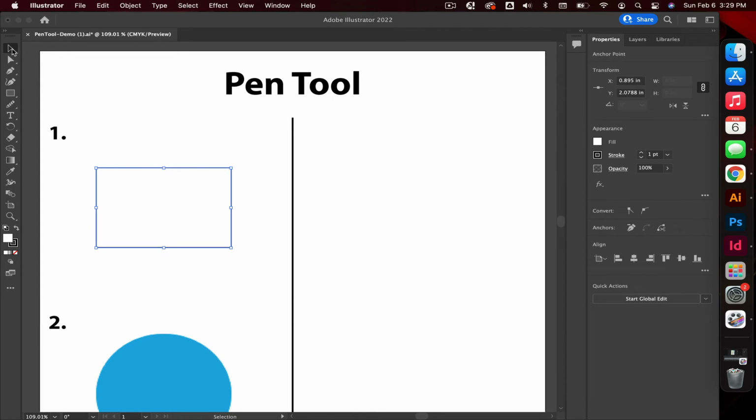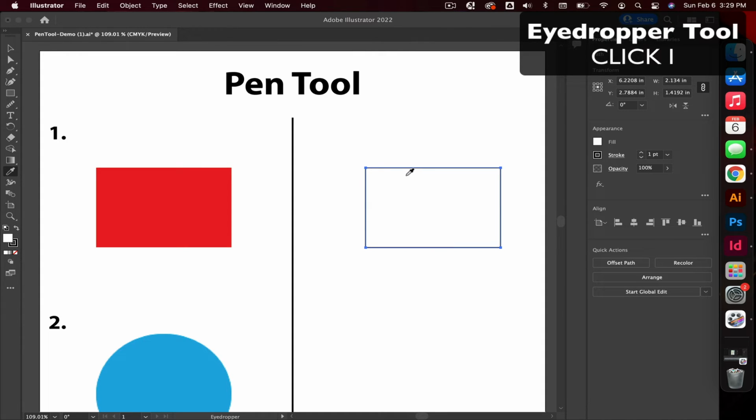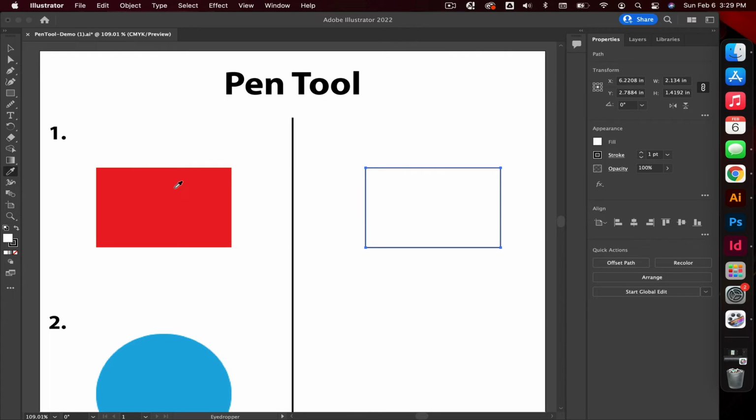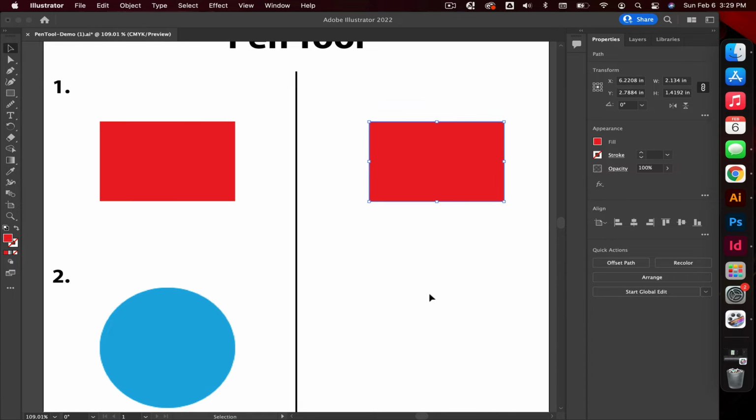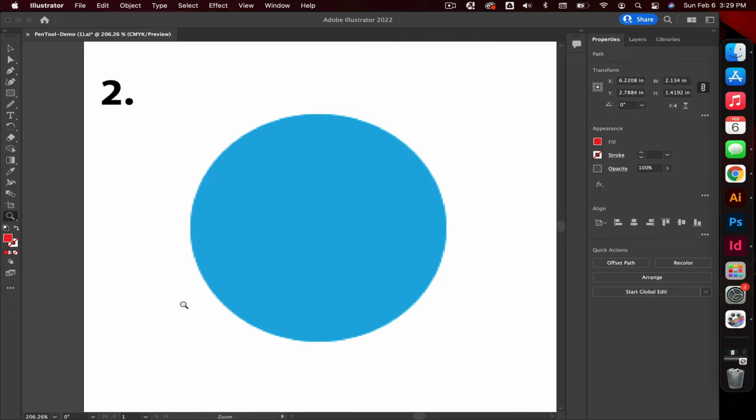So what I'm going to do is I'm just going to move this over. And for the sake of consistency, I'm going to click I on my keyboard to turn the eyedropper tool on. And then I'm going to eyedrop that red box that we just copied. And yeah, we just made a perfect duplicate of that rectangle. Okay, so let's zoom in on number 2, which is the blue circle.